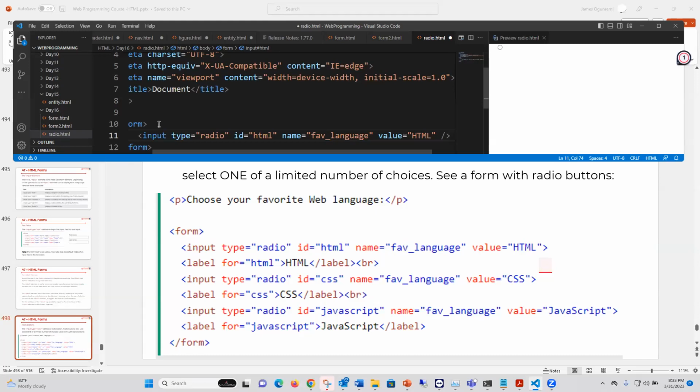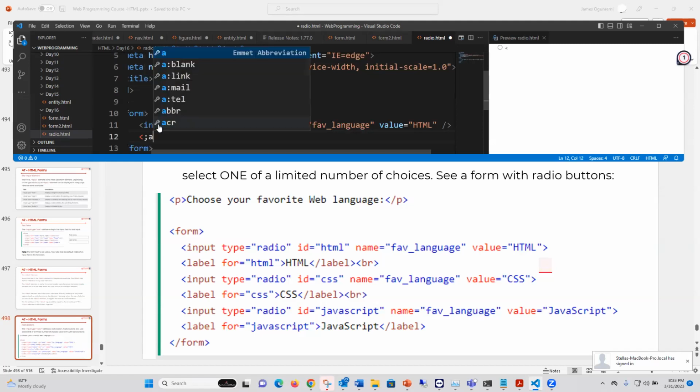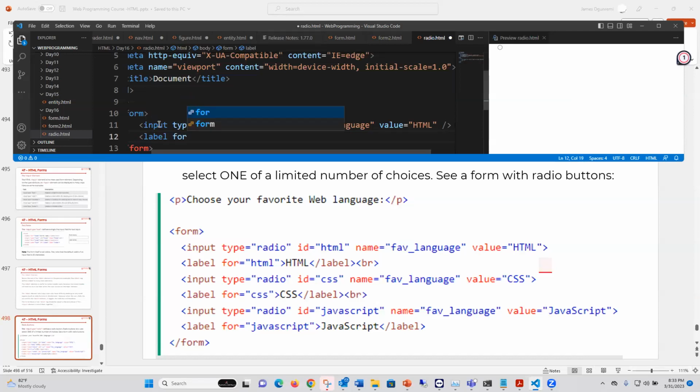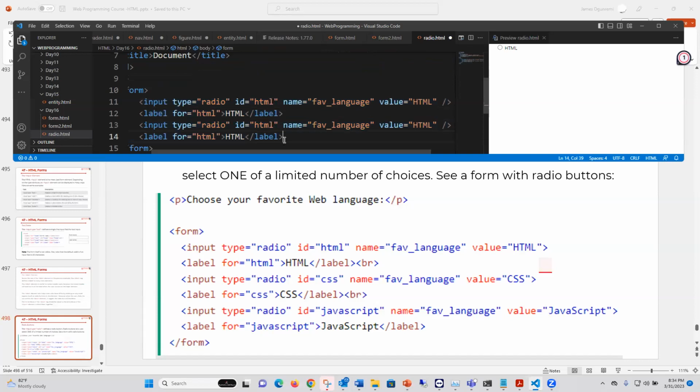Next we're going to create our label. We'll create our label for, this is the for attribute I'm talking about here. The value of the for attribute must be the same as the value of the ID. So I type html, and then I close it and I type HTML as my label. So make sure you're coding. Again, I'm just going to copy these two lines of code and paste them twice. And then I'll start changing the values.